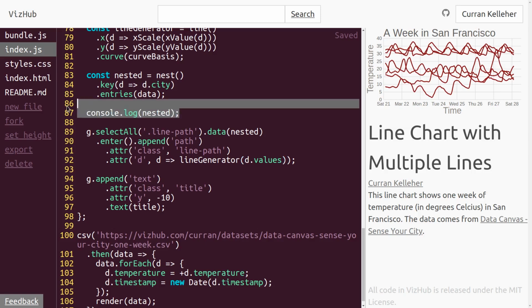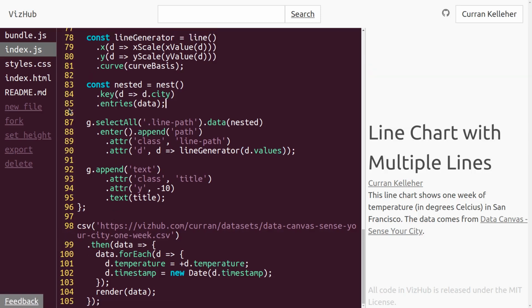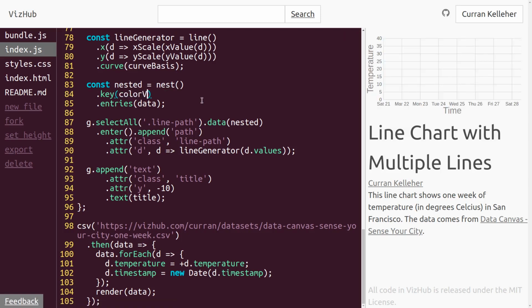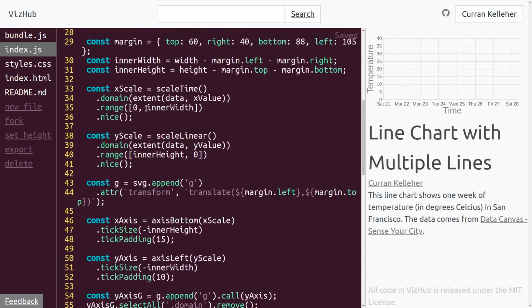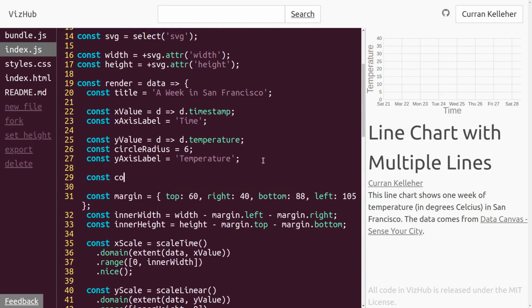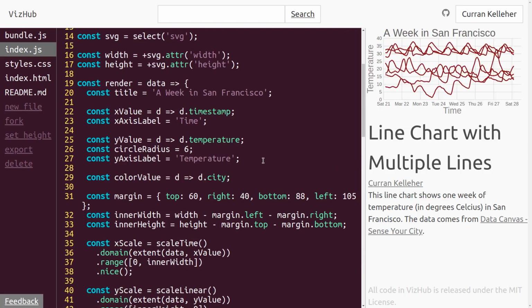So I'll get rid of this console.log there. And just like we've got xValue and yValue, let's have another accessor like this called colorValue, and that's going to be the city. So instead of putting this function inline here, I'm going to use a new variable called colorValue. And colorValue we need to define along with xValue and yValue. So up here, I'll say const colorValue is this function here that returns the city.